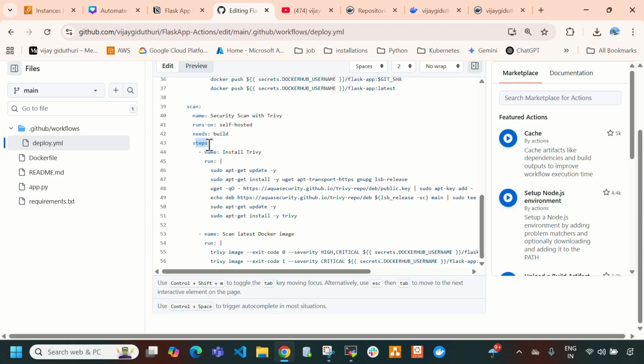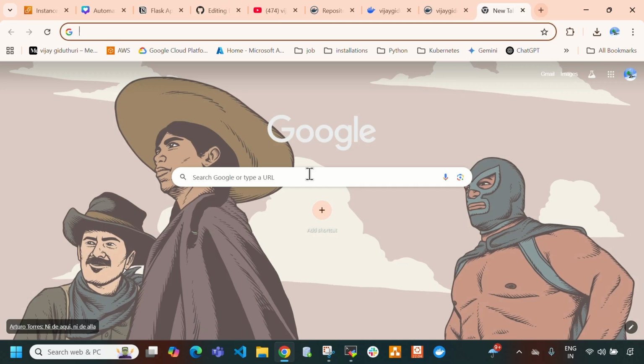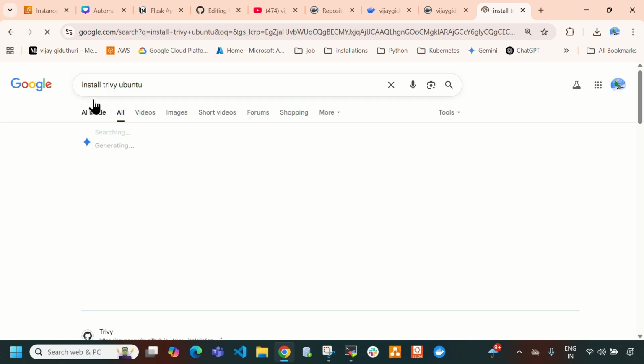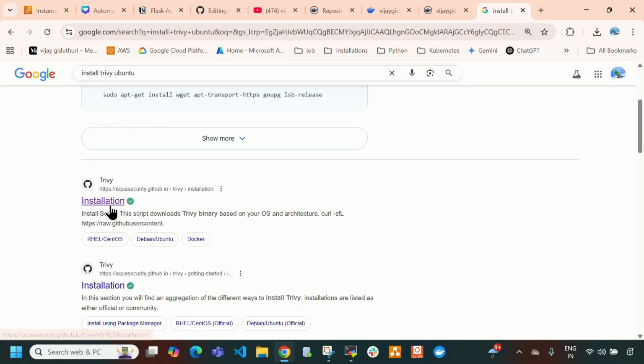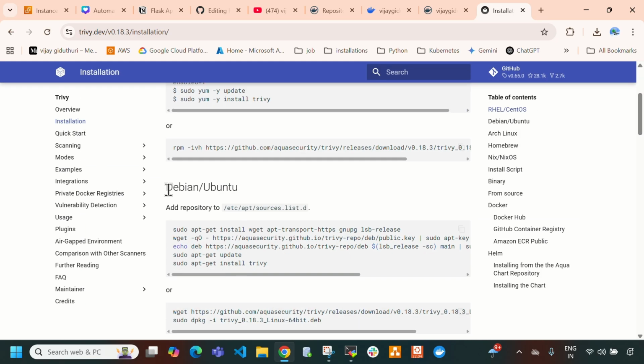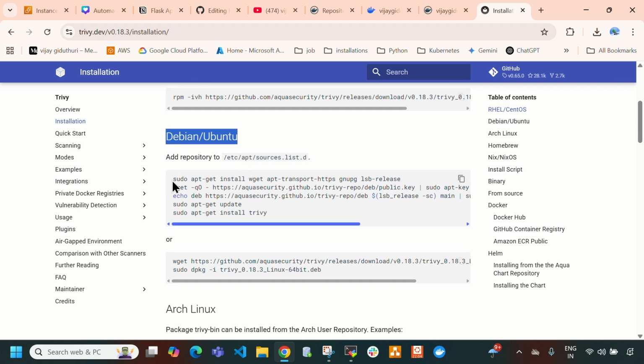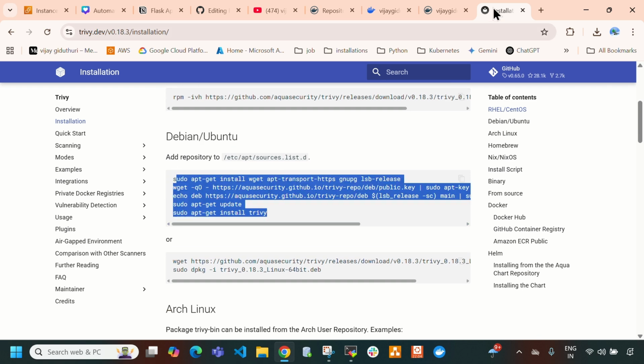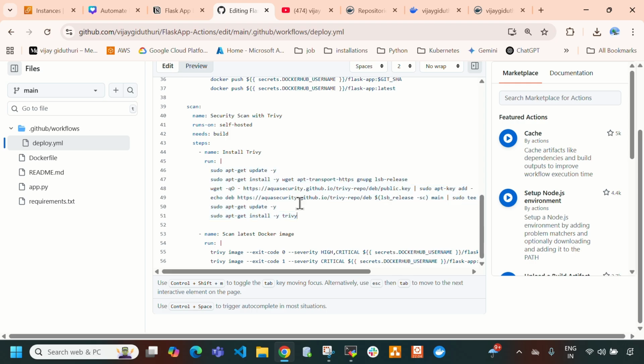Okay. So these are the steps. First, we are going to install Trivy. I was just installing Trivy from this pipeline itself. If you want to get all these commands, you can directly go to the Trivy official documentation. You can search for install Trivy on Ubuntu and open the first link. Here you can see Debian and Ubuntu. I just copied all these commands from the official documentation and provided them here. So first it will install Trivy for the very first time.